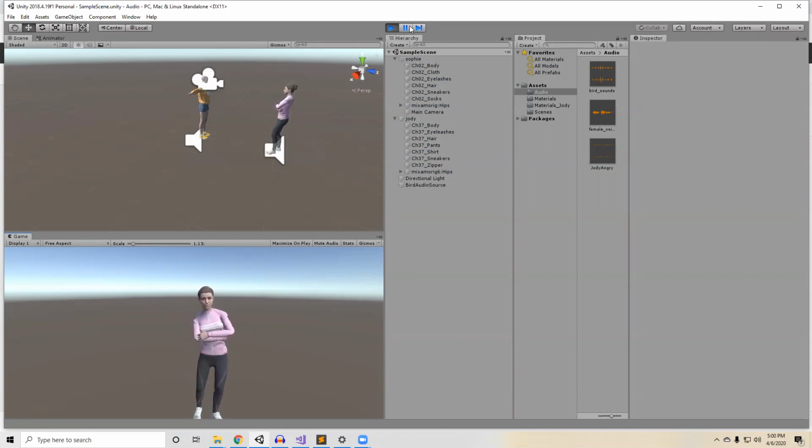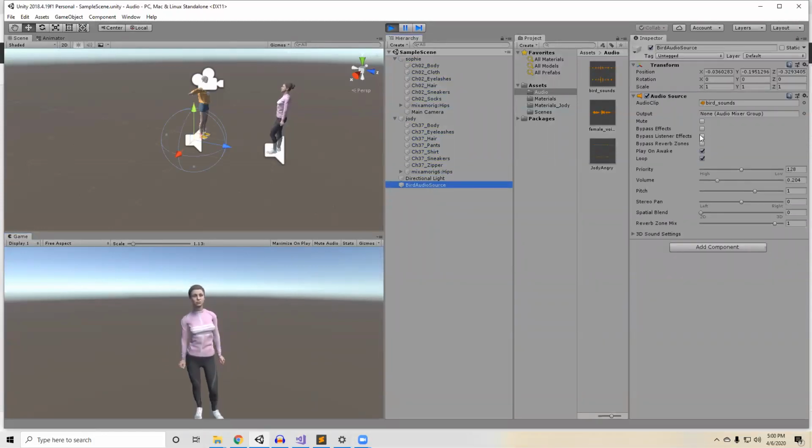So you can see here that you can hear these bird sounds. And that's just on a loop playing over and over again here under bird audio source. And we'll come back to that.